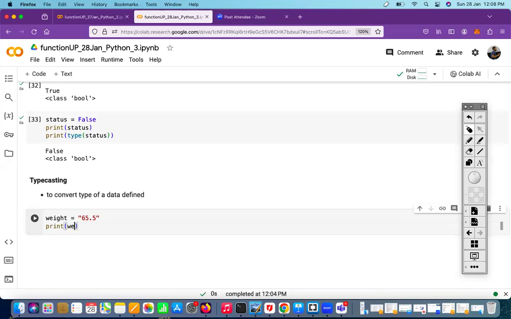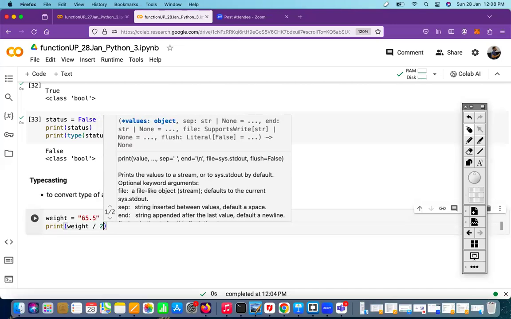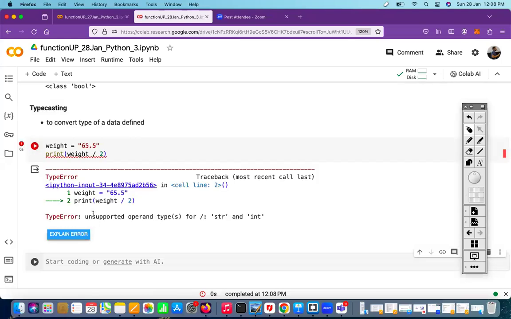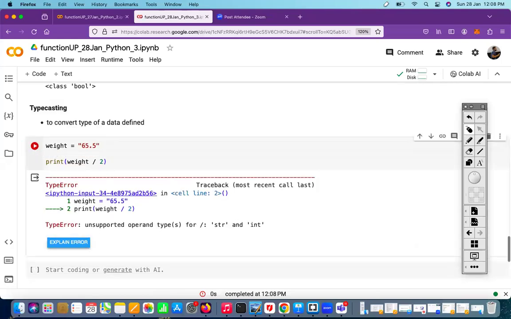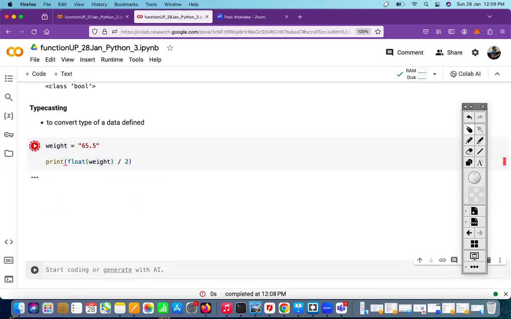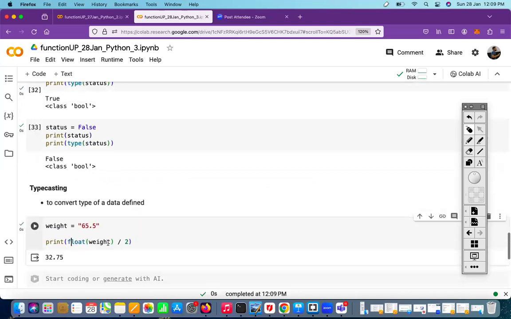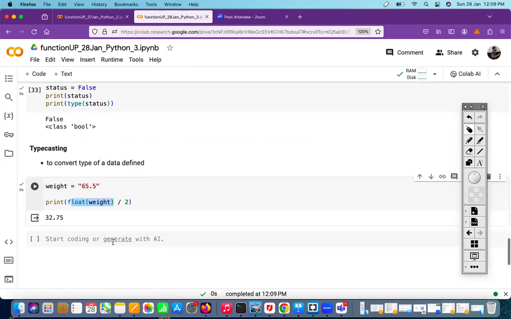So what does typecasting mean? It means suppose there is a data defined. For example, let's say I have defined age equals 32. Or let's say I'm defining weight equals 65.5. Now for a particular case, I want to divide this weight by 2. It will not work. Why will it not work? Because it is defined as a string. But using typecasting, you can convert its type. We can use float over here and then divide it. So now it will be considered in numerical form, float. So this is typecasting: converting a type of data into another form.